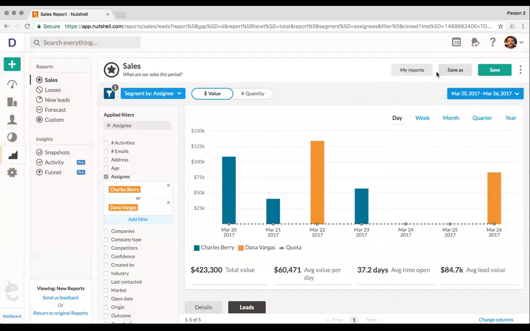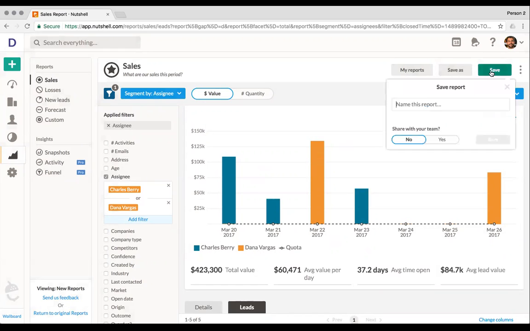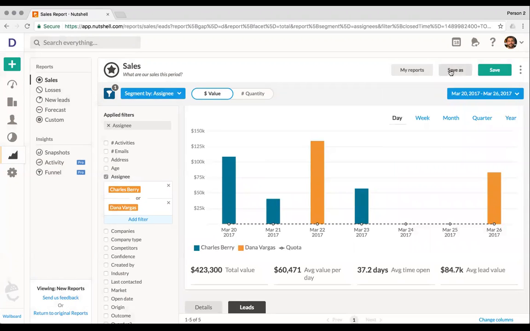Scrolling back up to the top, you'll see a My Reports section where you can access all of your saved reports. The Save button is where you can save a new report, give it a name, and decide if you'd like to share that with your team members. And then the Save As button can be used if you have a saved report, but you have made updates to it and you want to save the new version. You can use the Save As button.